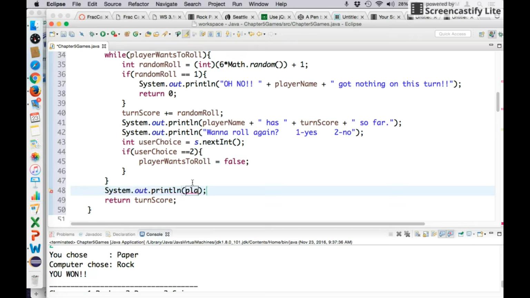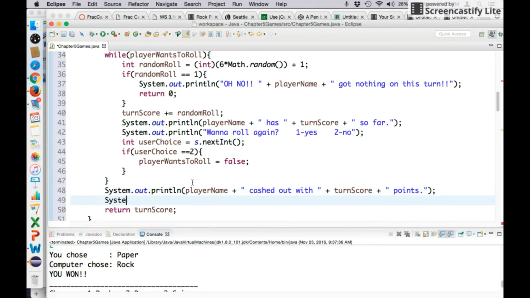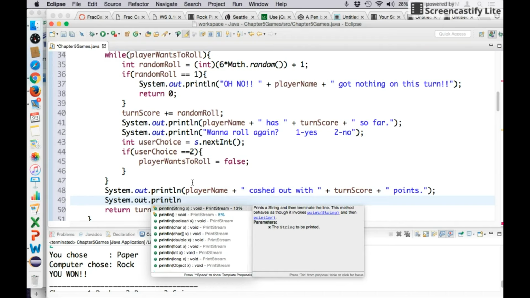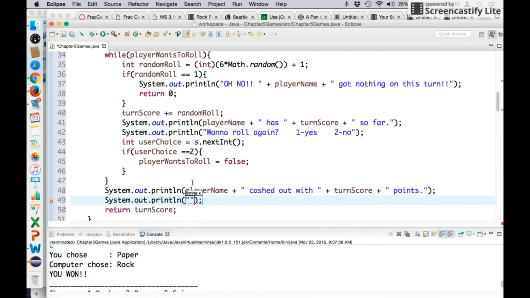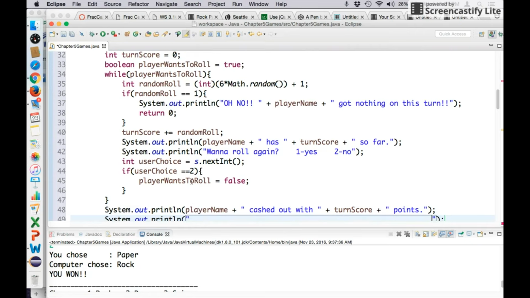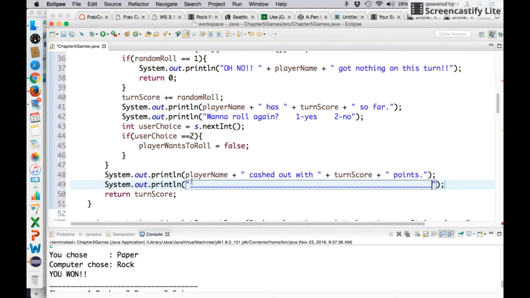Let's say player name cashed out with, and then the turn score, and then points. And then let's do a little bit of a line break here, because I'm just assuming that it's going to look nicer. I do this to break up the game so it doesn't look like a long cascading mess of text. Okay, all right, so this looks pretty good for the turn score. If there's a bug in here, I'll catch it eventually.